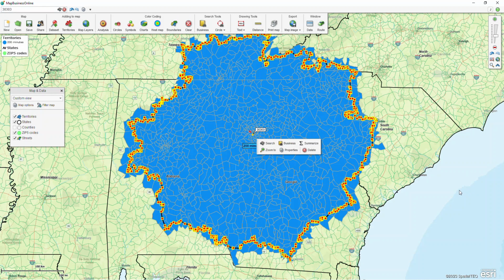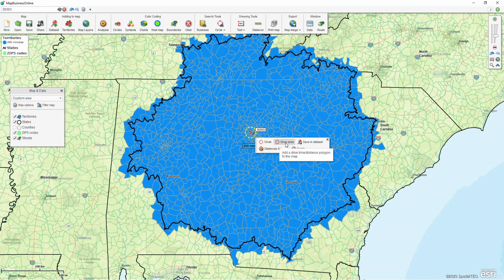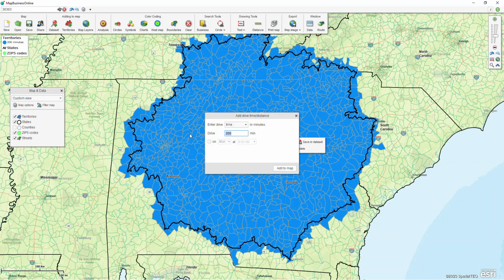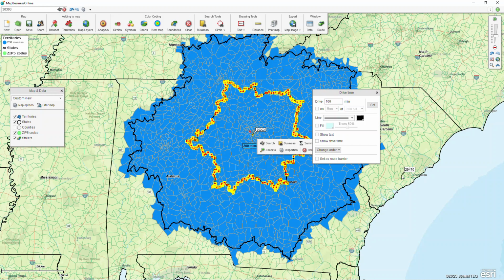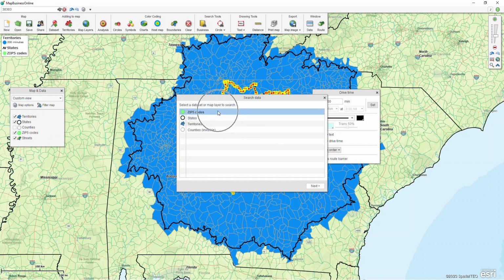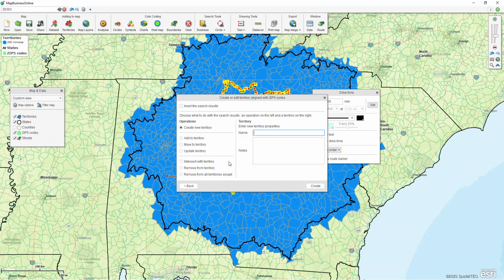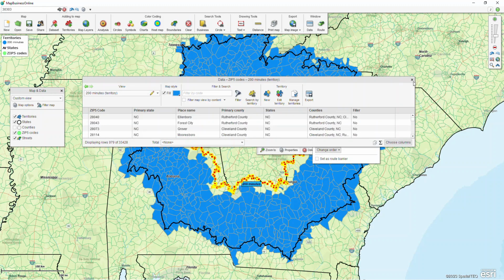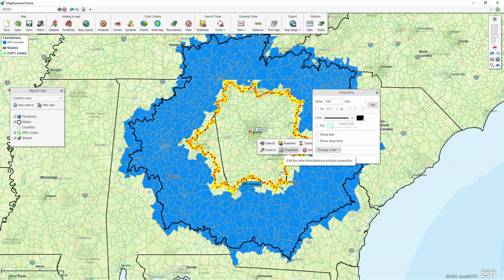Now I'm going to use that center point to cut out the 0 to 100 territory. I'm going to click on that pin again, and then I get that drive time polygon again. This time I'm going to do 100 minutes, add to map to create that polygon, and now I have that search button again. This time I'm going to query those zip codes, and I'm going to remove them from the territory. I'm going to remove them from 200 minutes. And now I have a kind of a hole in the center here.